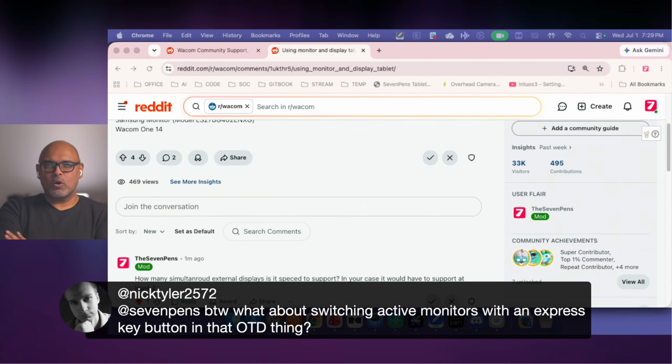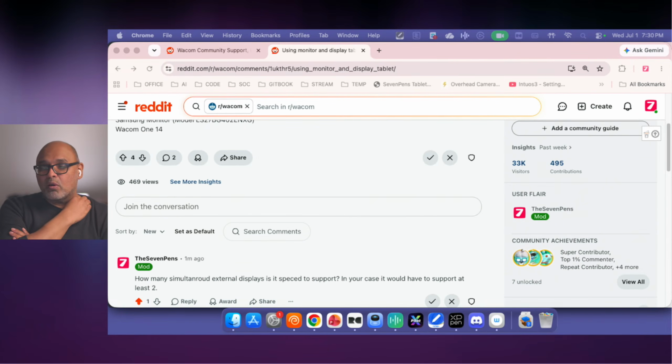Nick says, what about switching active monitors with an express key button in the OTD ring? Oh, yeah, that's planned. Sorry, Nick, I should have mentioned that. That is planned. Yes. And I think someone, maybe Cube, mentioned there is something I should look at, or there is a plugin for that. But yeah, that is absolutely planned, no doubt. I'll try to get almost all these features in by the weekend.